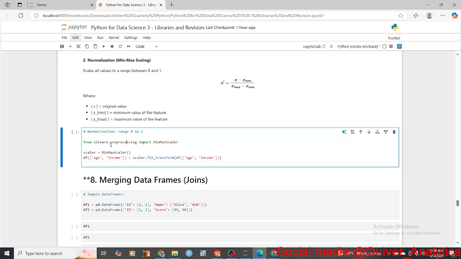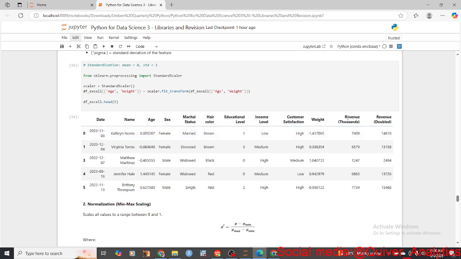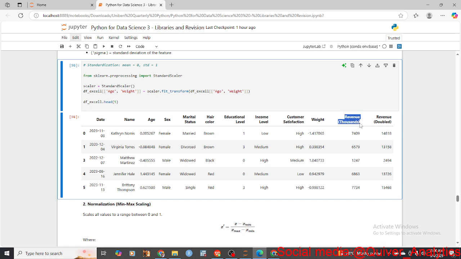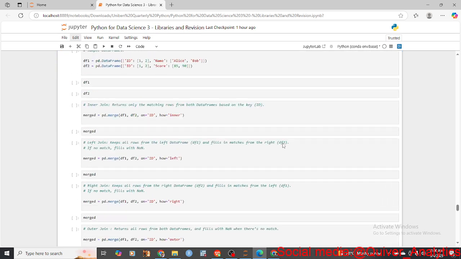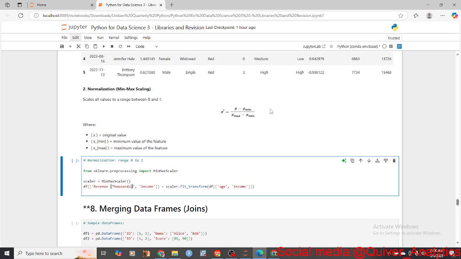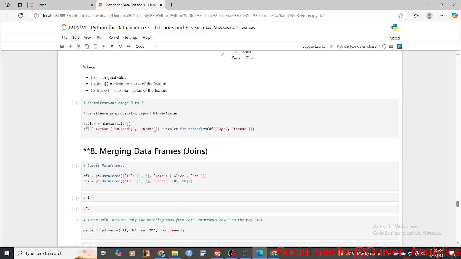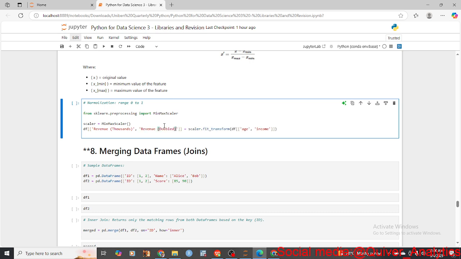All right, so to do that, again, sklearn.preprocessing, here MinMaxScaler. We've used some columns before, so this time around let's use revenue thousands and revenue doubled. Of course, I can type it, but just to avoid any typos, that's why I copy and paste.